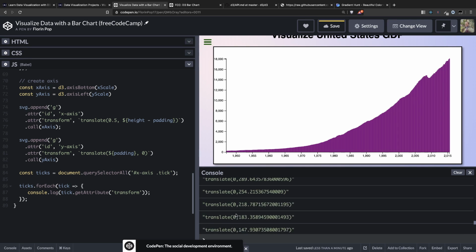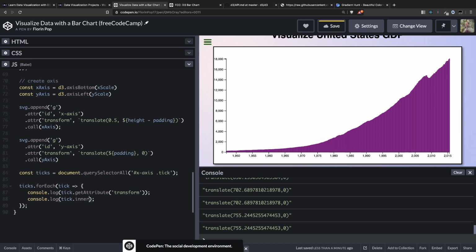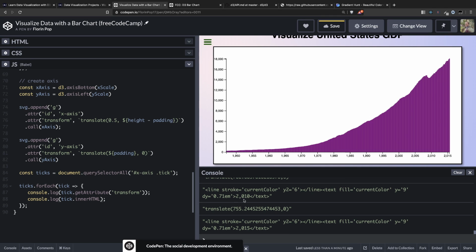Okay, so those are those. Now, I also want to see their inner text if they have inner text, or if they don't, then we get the inner HTML. Okay, inner HTML. Okay, line stroke and text field. Have a text there. I want to get this here from here.